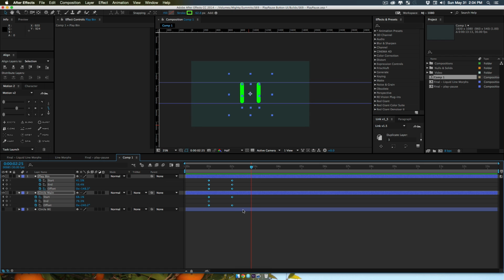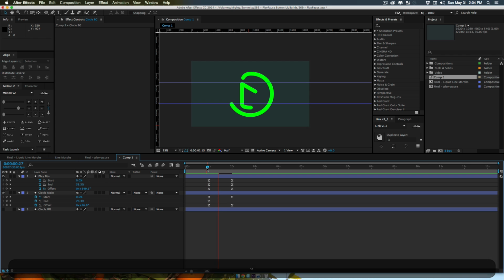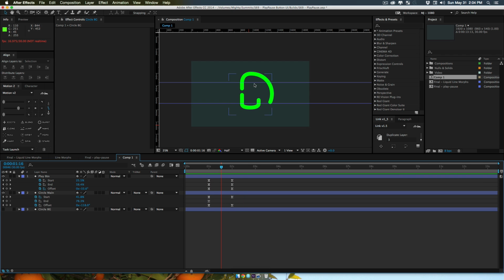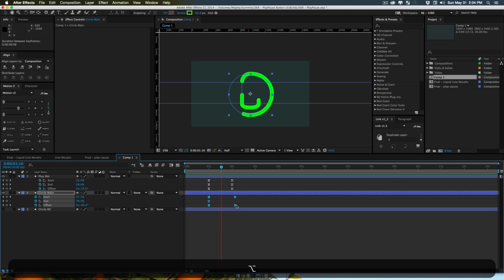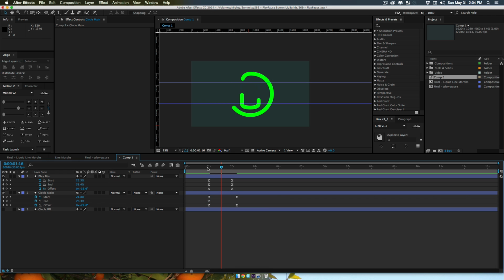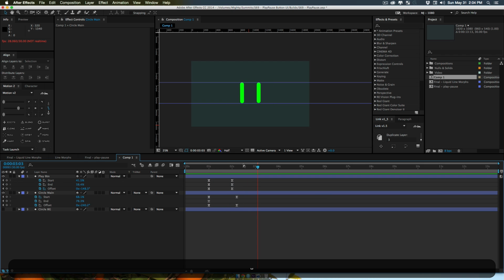So let's add a little bit of easing to this, just like that. And now we have a little bit of speed. One thing I don't like is right in the middle here, they actually intersect. So what we're going to do with our circle main is hold Option and drag this out a little bit on our timeline. Maybe that was a bit too much, but now it's going to take a little bit longer to get there, and that looks good.